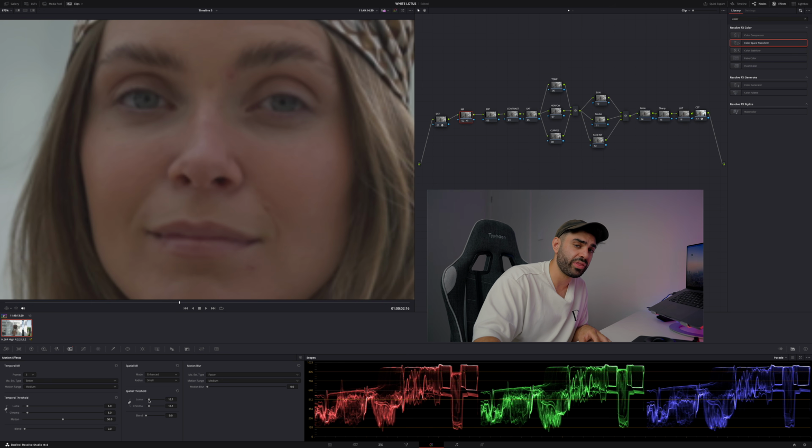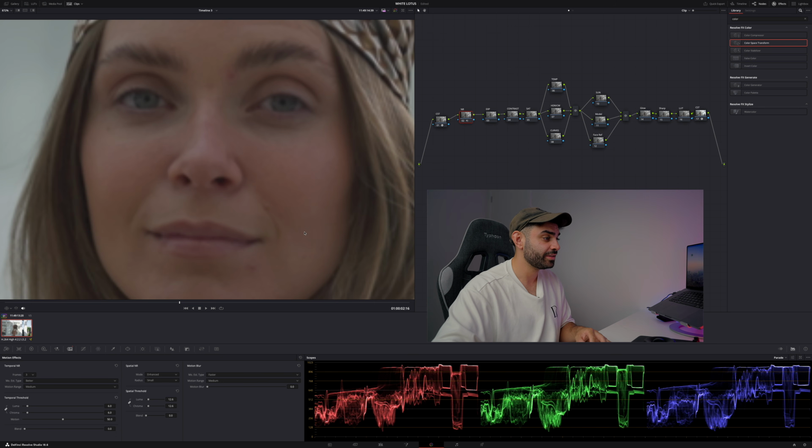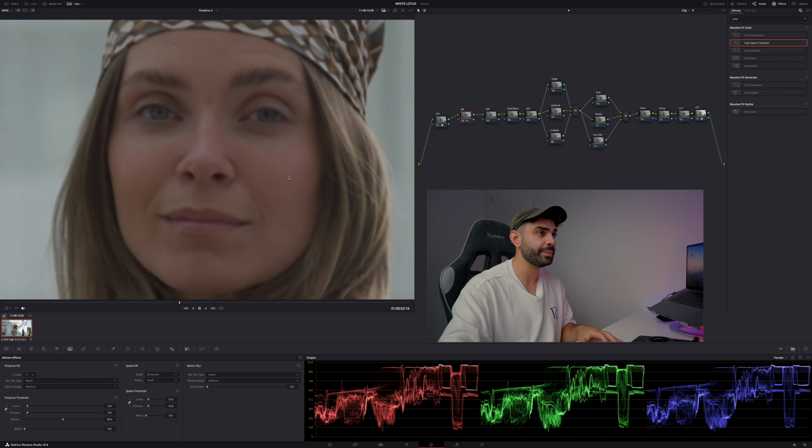Now a good rule of thumb is double. So if your temporal is 6, then your spatial will be around, I don't know, 10 to 15 sort of thing. Now from the looks of it, this actually stops working around, yeah, it's about 11, 12, so about dead on, guys. So I'm just going to turn that node off and on just so you can see what we did there. Very minimal, but it just smooths out her skin that little bit.